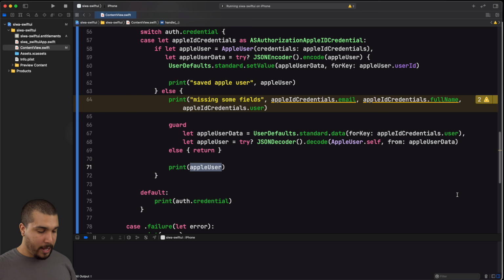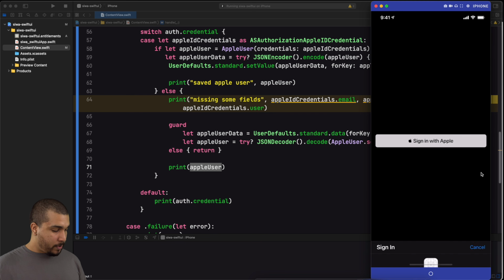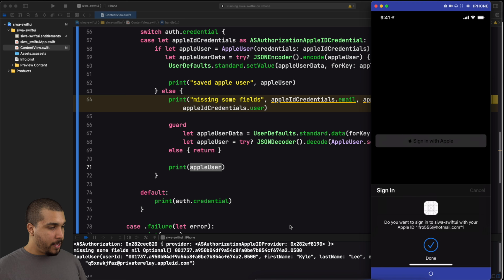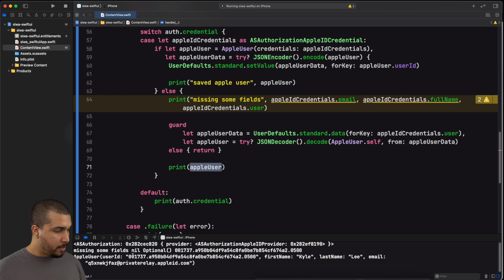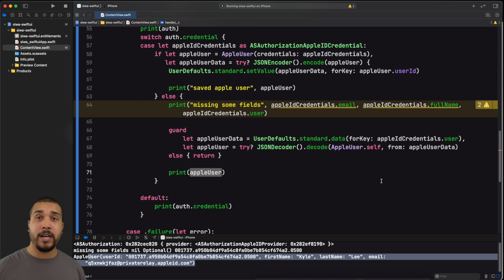So let me show you what I'm doing at least. Let's go ahead and do sign in with Apple one more time. We're going to do continue, Face ID, and then as you can see, missing some fields. It didn't give it to us, but since we saved it to user defaults, we're able to look that information up. So once again, just make sure that you clear this away. So that's all you really need to know in order to get up and running with SwiftUI and sign in with Apple.